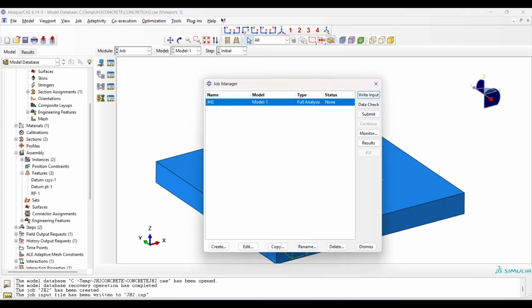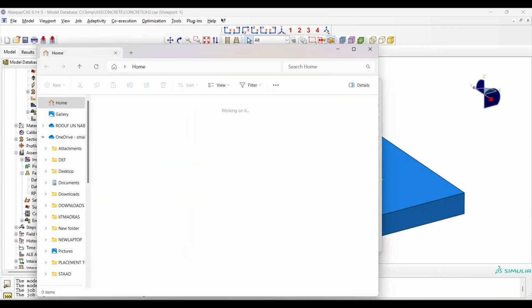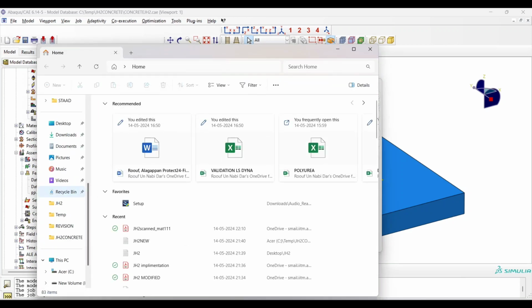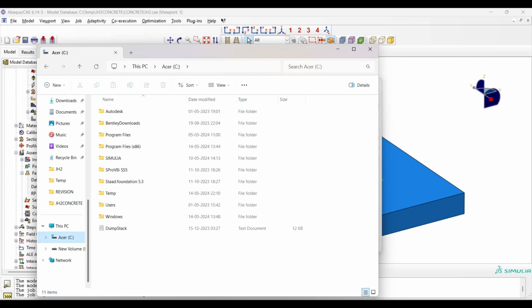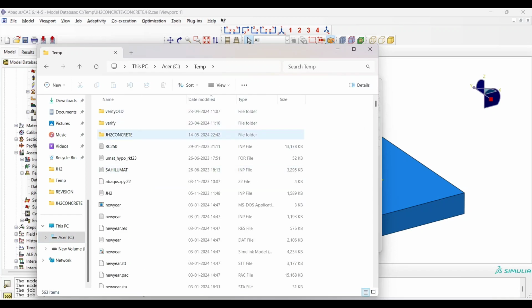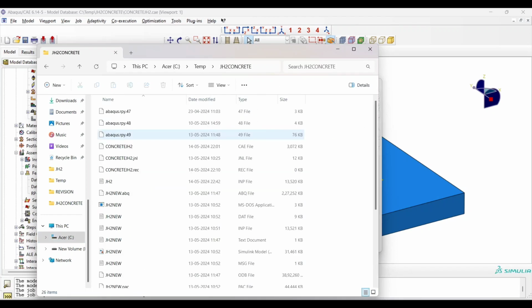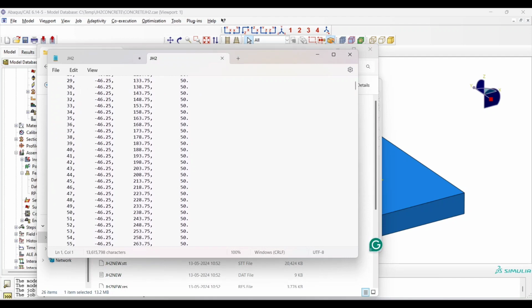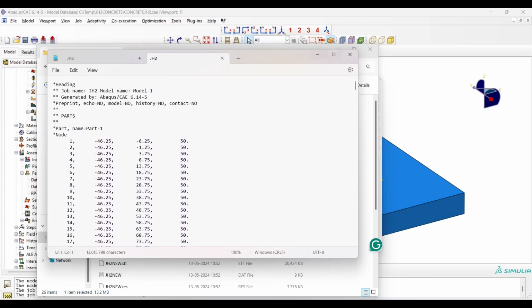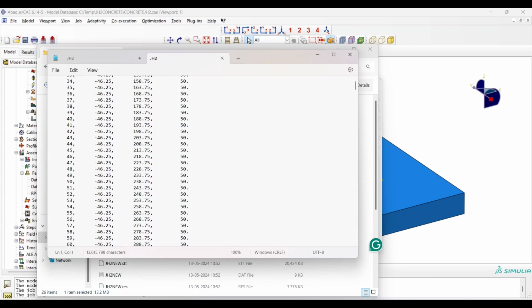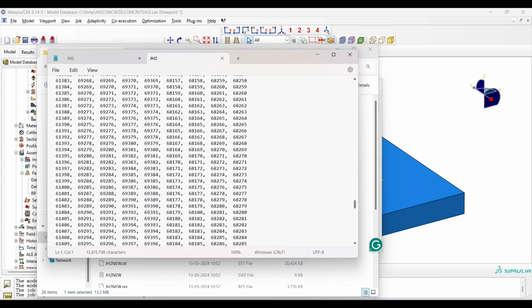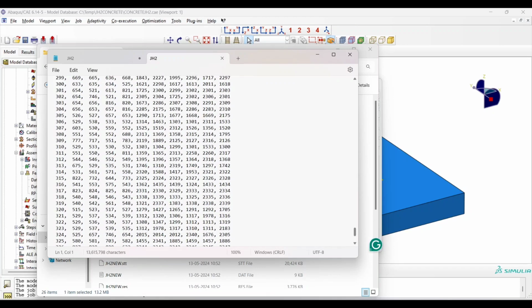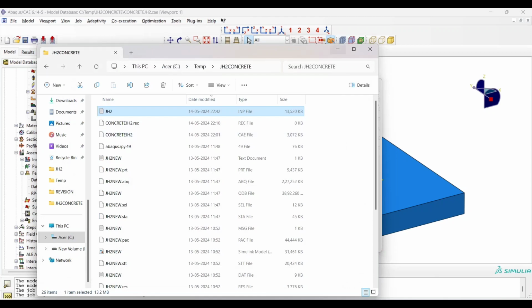Right. And now we'll write an input. An input file is created. If we go to that folder, we'll need to go to C, then temp, then JH2 concrete. And if you see date modified, the JH2 input file is created. This whole model is created, right? Now comes the main part.